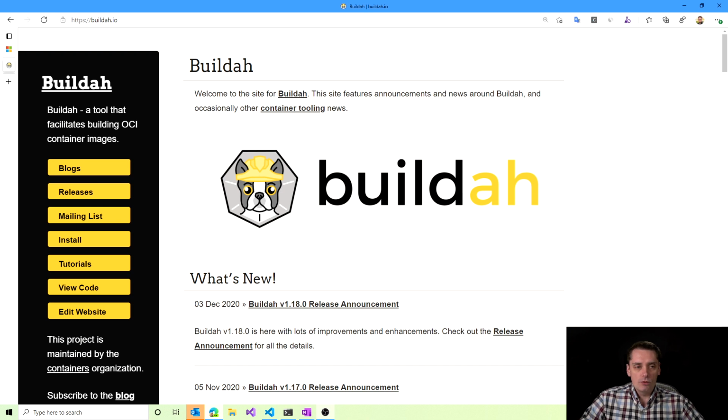Buildah is the tool that facilitates building OCI container images. In other words, it's responsible for everything that you do with your container images. In Docker, we have everything in one package. Docker is responsible for images, for containers, and for pushing and pulling images. In the world without Docker, we have multiple tools to do those things. The first one is Buildah, which allows us to work with images. The second one is Podman, which allows us to run and manage our containers.